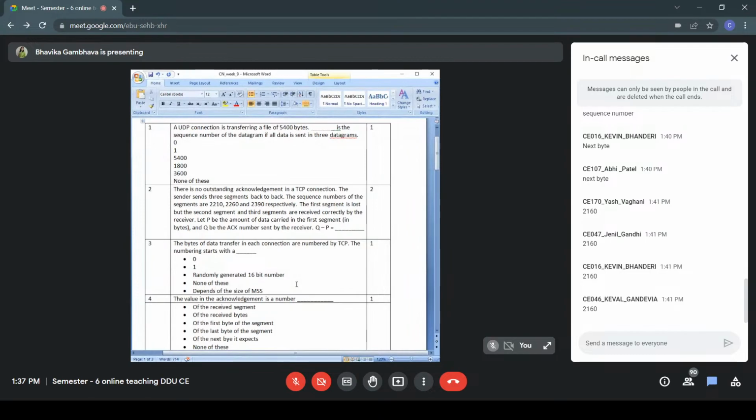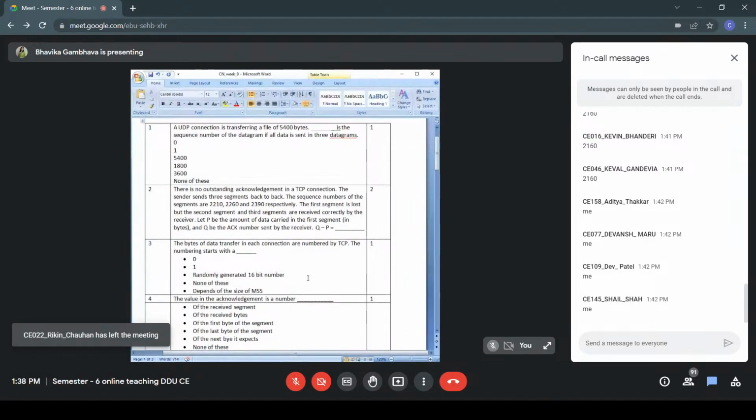How many of you have taken the exam? Okay, Aditya, Devansh, Dev, nice. Shail, so, did you find the paper interesting, or lengthy, or difficult? If you have to describe it, how will you do it? How did you find the examination pattern and all that?